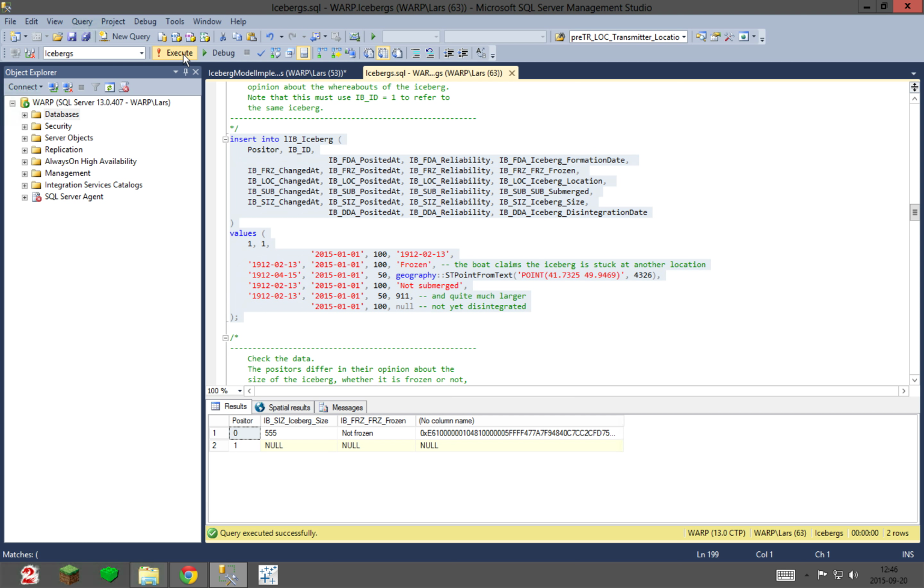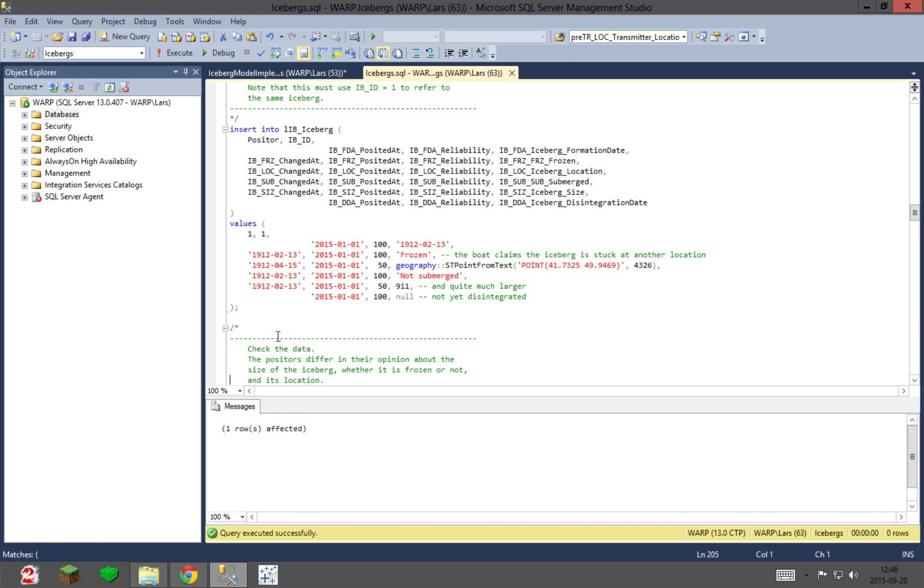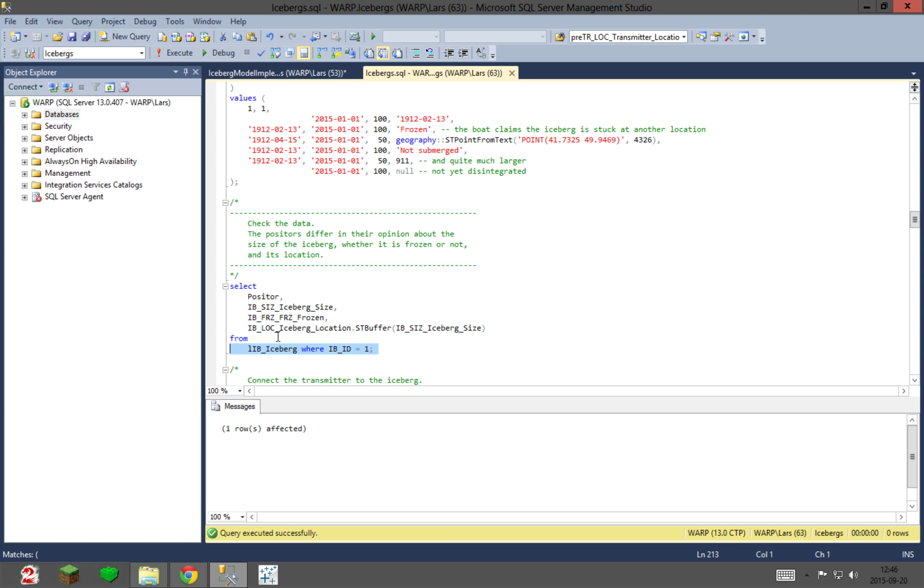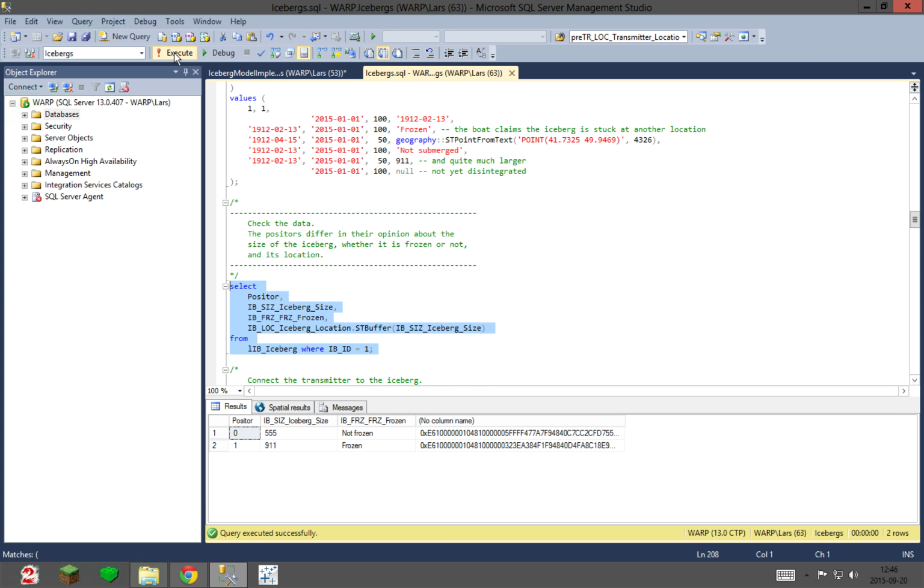Okay, so here's the boat. Now there should be some data for positor number 1 as well. So here we are. Here you can see the differences listed. Positor 0, which is our prediction system, believes that the size is 555 square feet, but this one says it's 911 square feet. And it's not frozen or frozen. The boat has probably a better idea about the states, since it's actually doing a visual on this one.